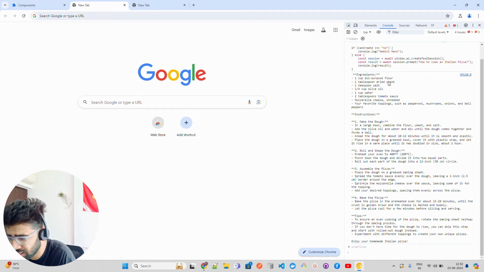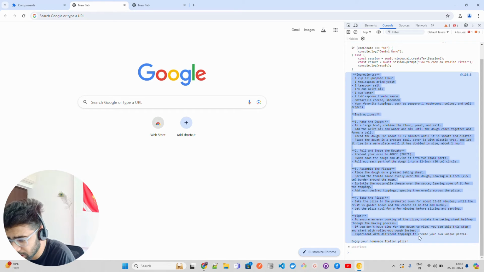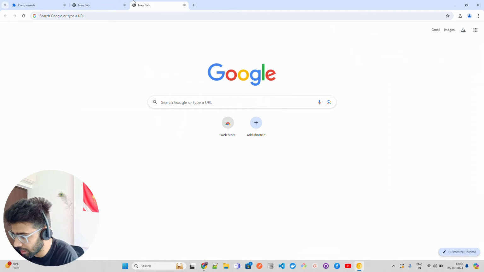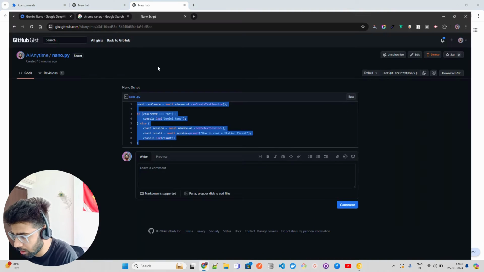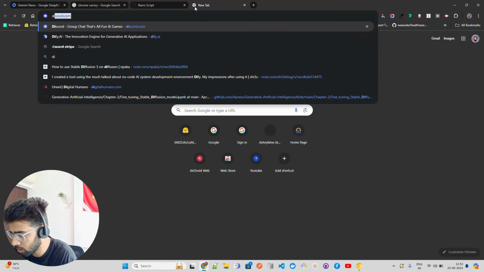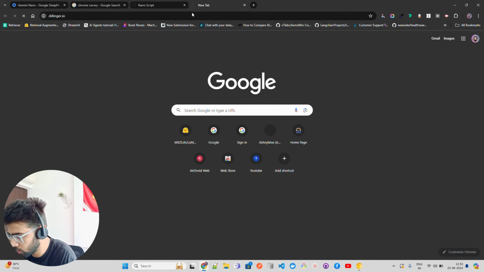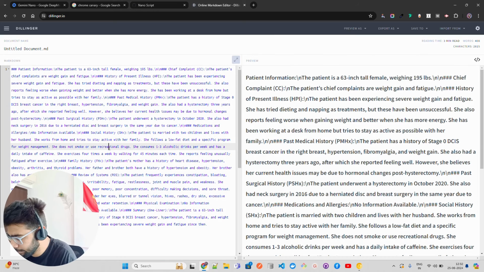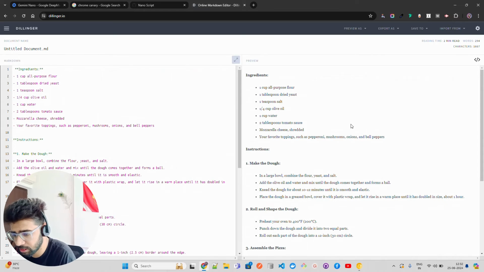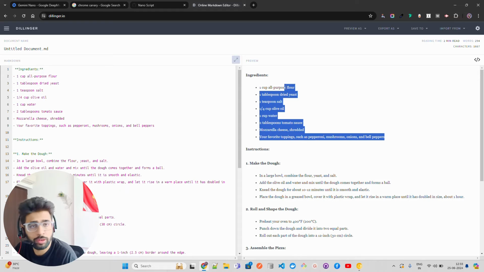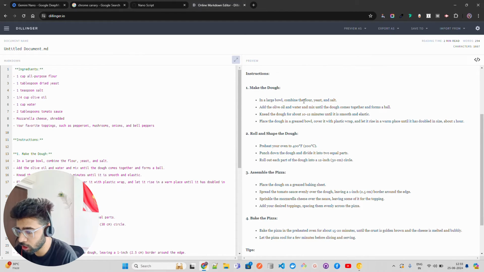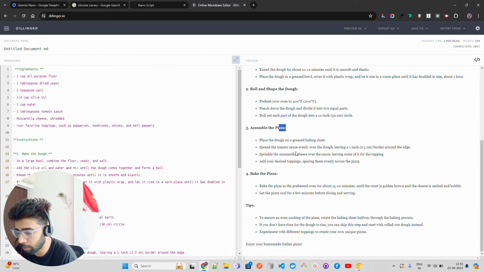It gives me ingredients. It says 1 cup all-purpose flour. I'll just copy this. This is basically a markdown, guys. I'll come here and paste it, and you can see this is the output we got. So we got ingredients, and it gives you all the ingredients that you need to cook an Italian pizza. Then you have instructions: make the dough, roll and shape the dough, assemble the pizza, bake the pizza, and so on.